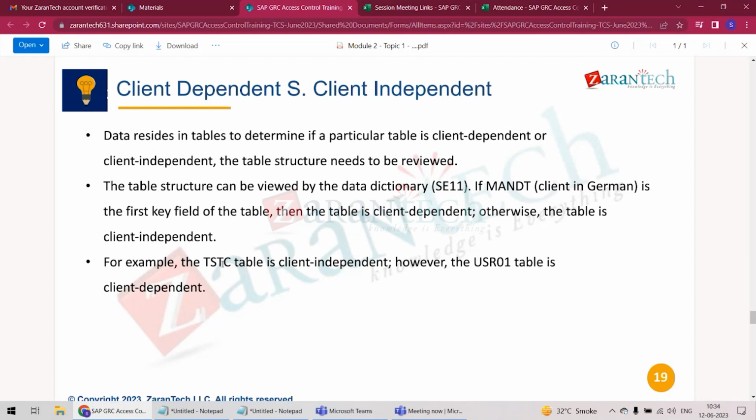So if I create, let's say, Z underscore SU53, a guided step to show you how to capture the SU53 T-code. Okay. If it is created in 100, automatically it is available in 200 because that is client independent. But USR01 or USR02 is client dependent. So if you create a user in one client, it is not automatically available in the second client.